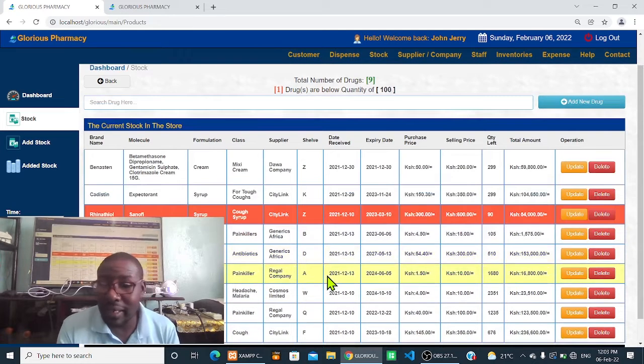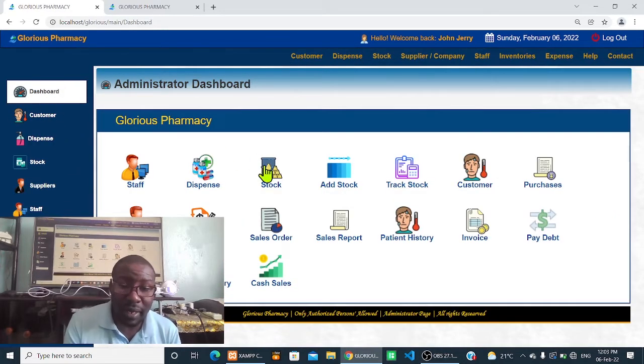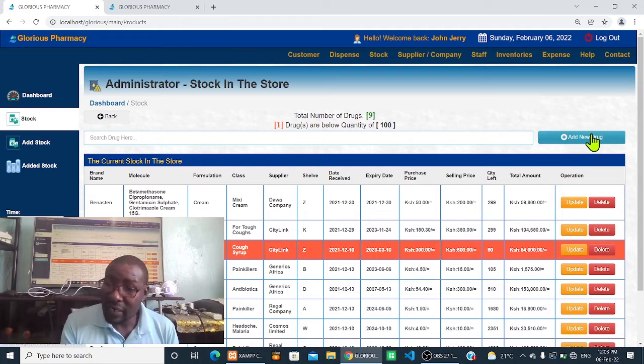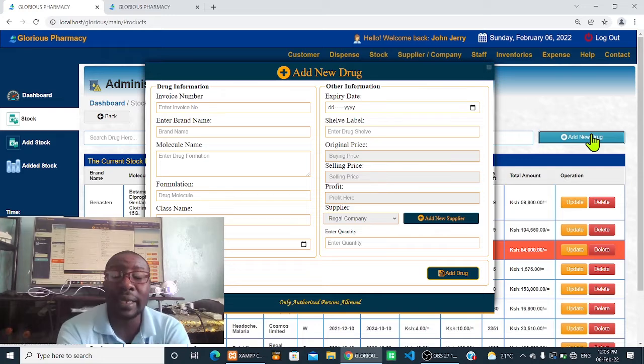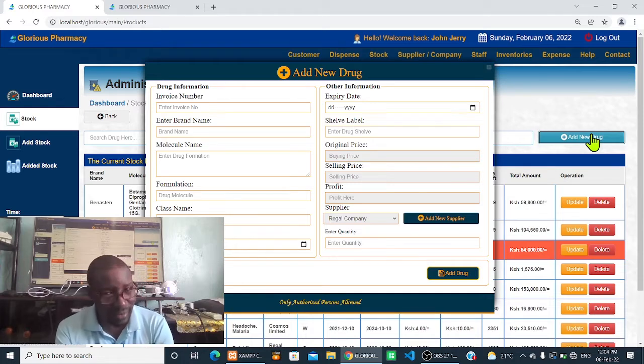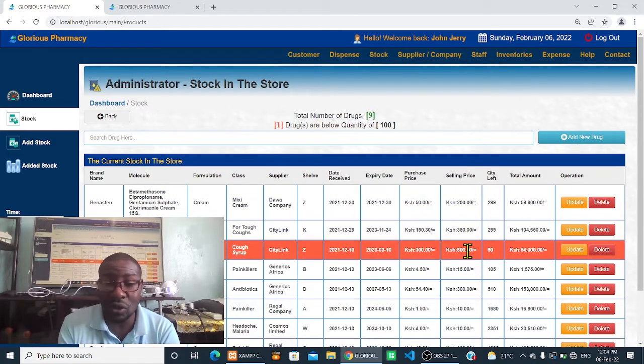Now since this drug is within the system, we don't need to use this option as a new drug. If you come here, we have add new drug. So this one will not help you in any way to add the product. You get it? This one can only be used when you want to add a new product which is not within the system. That's when you can use this other form. But if you want to add the product, let's say this one, the one that has gone down, you want to add 30, let's say 30 pieces, so that you maintain the level.